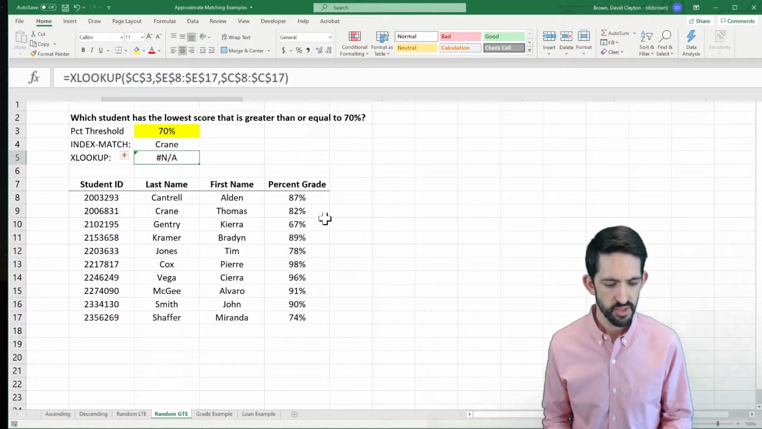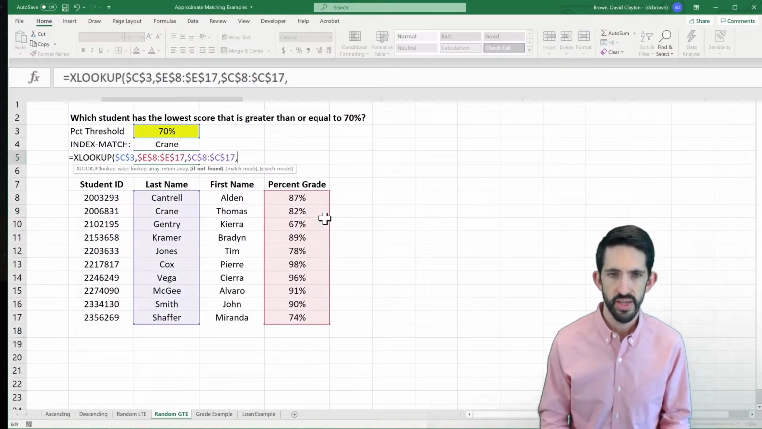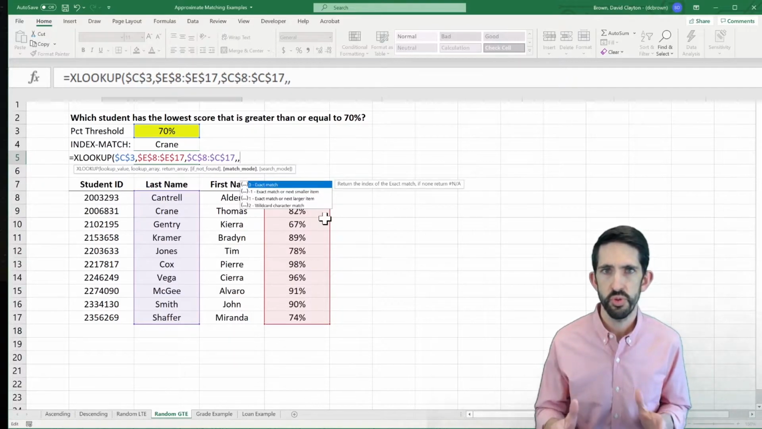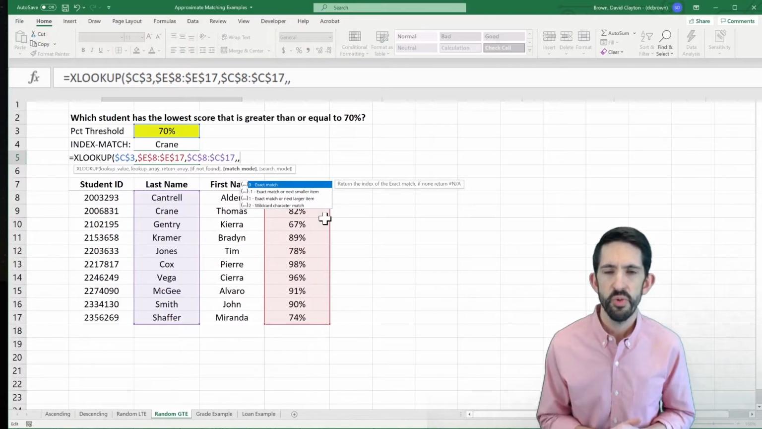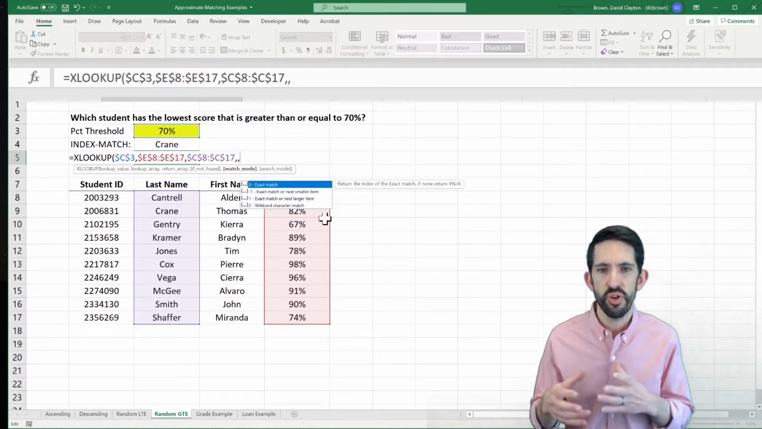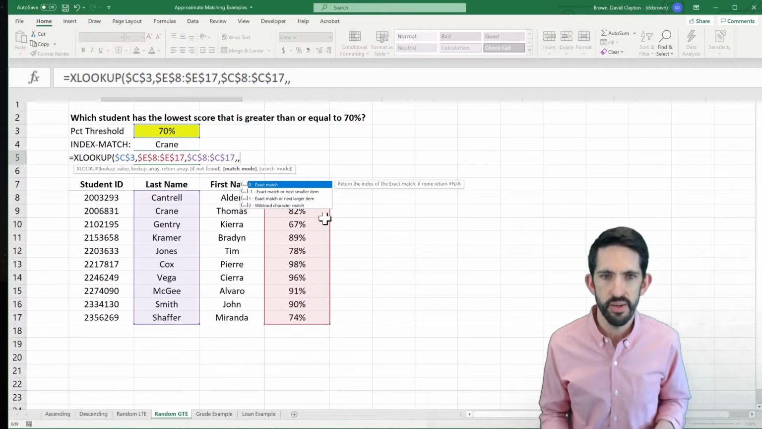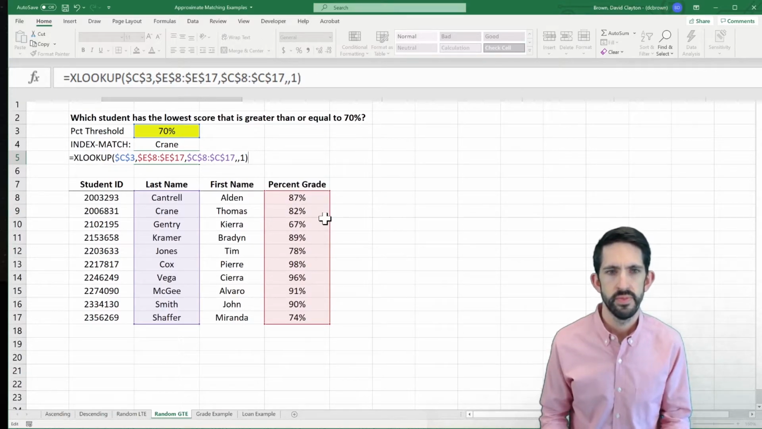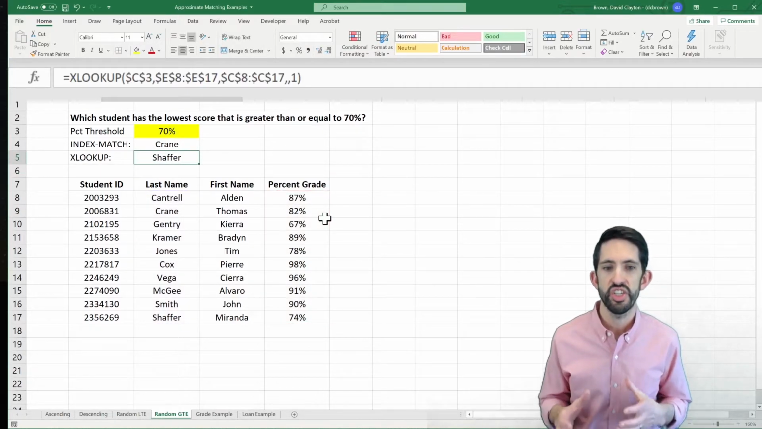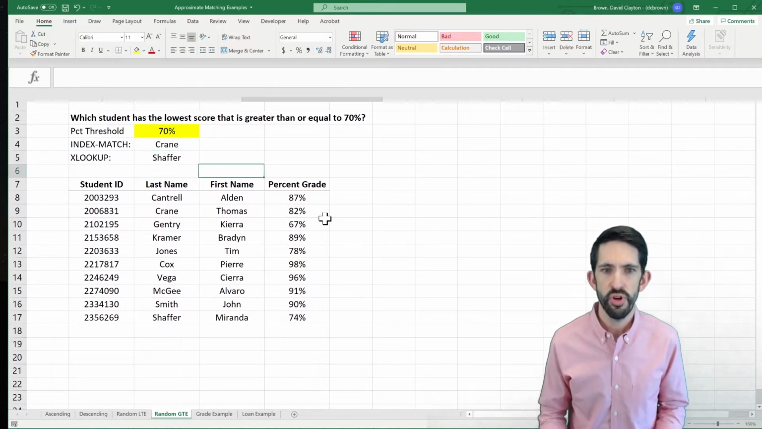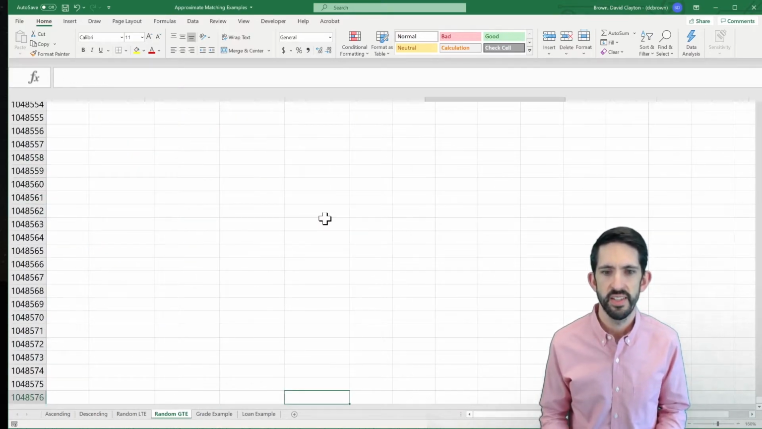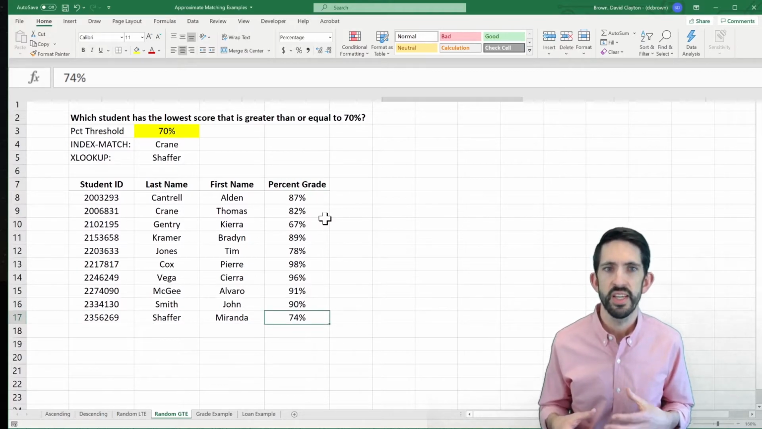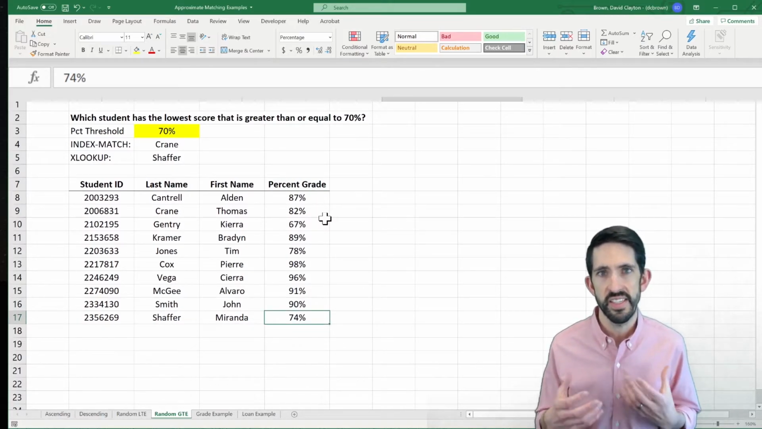So to do that, let's go back in. Again, we're going to leave the if not found argument blank just by doing 2 commas in a row. And here we want to do the exact match or greater than or next larger item, which is the 1 option. So let's put 1 in. In this case, we get Schaefer or Miranda Schaefer. So it properly adjusts for the fact that 74% is the next greater thing than 70%.